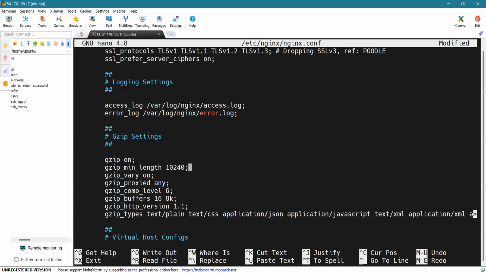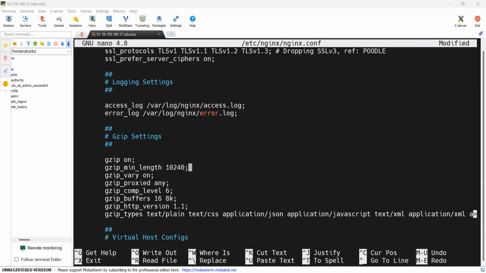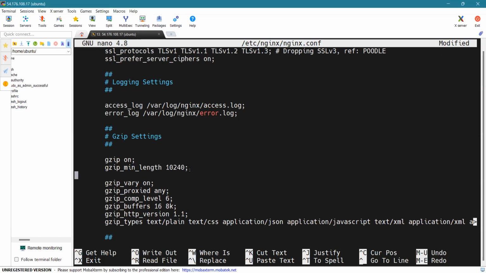Next, we will add gzip proxied expired no-cache no-store private auth, which will compress the data even for clients that are behind a proxy. So we will simply type gzip proxied expired no-cache no-store private. Enter.